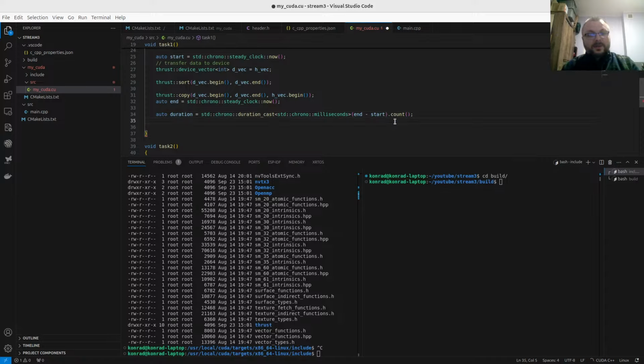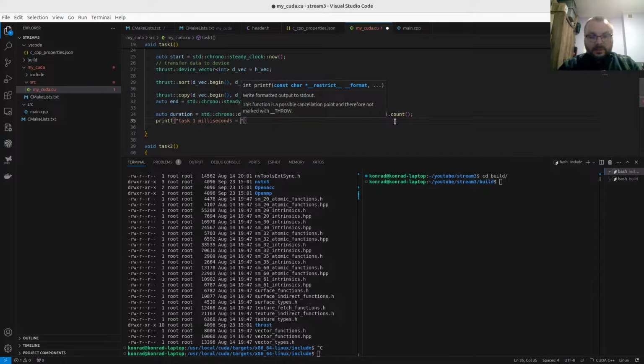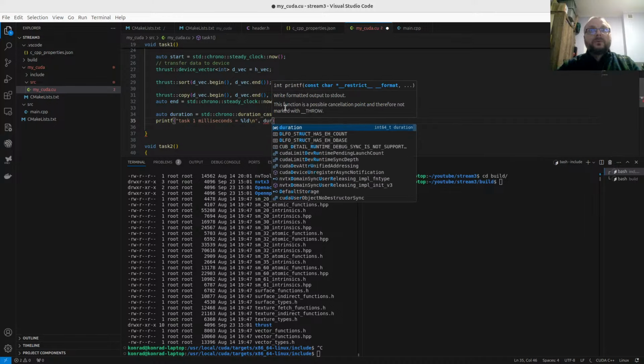And I won't be using IOStream, having the live stream. I will use printf. It's task 1 milliseconds, and that is large. That is large numbers, so we need large, long decimal, and new line, and we'll place duration.